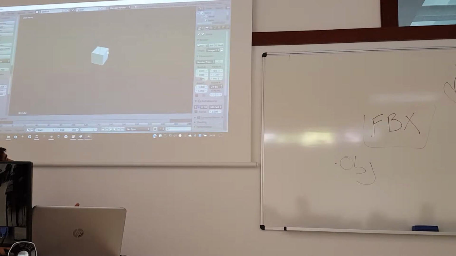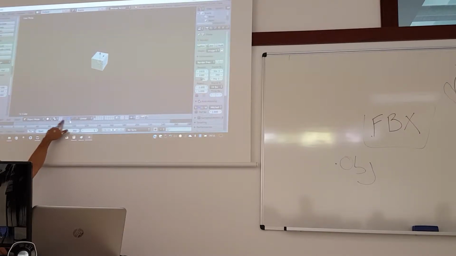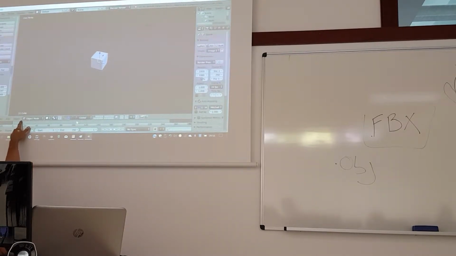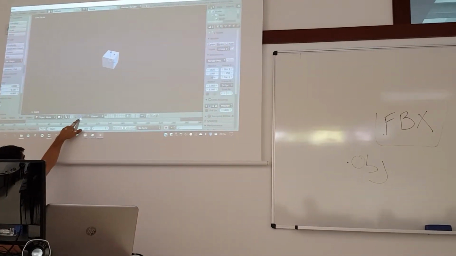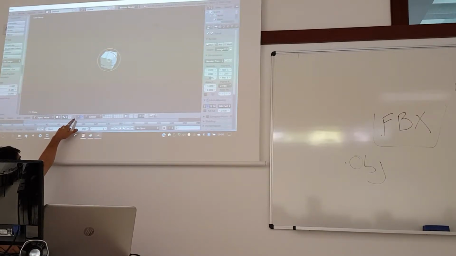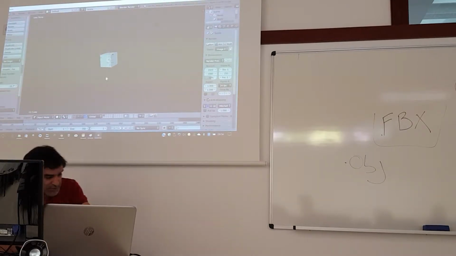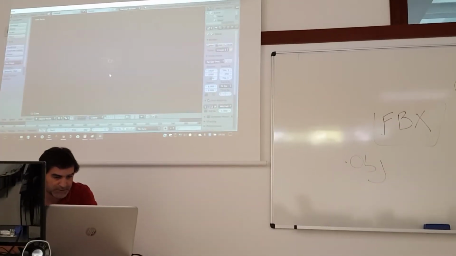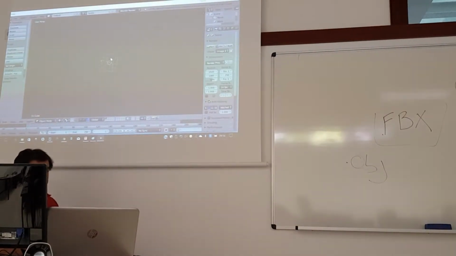Up, front and back, right and left. To do this, you need to come to the tools here in the menu bar, and you have move, rotate, and scale.